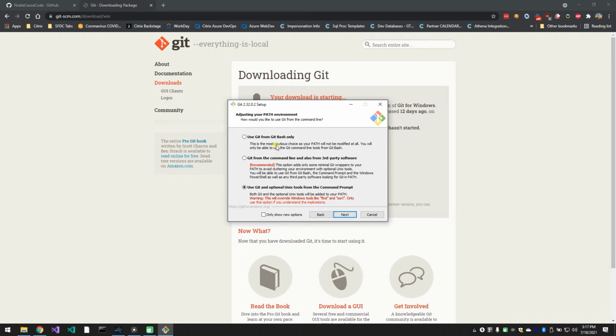On this screen, you definitely want to choose the third option and install the optional Unix tools. There are some really handy tools that are installed with this, both for Git and outside of Git, just in your command prompt. So definitely do want to do that.